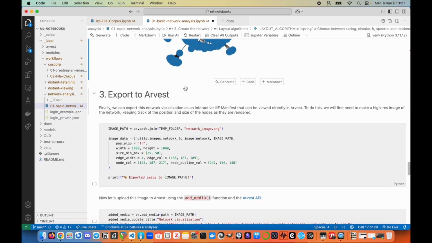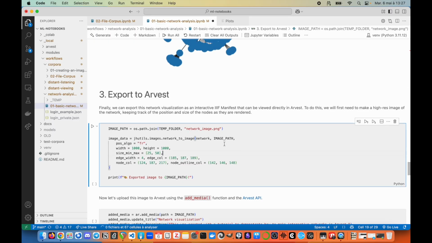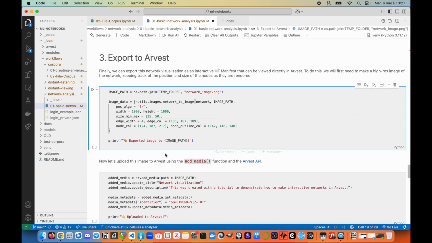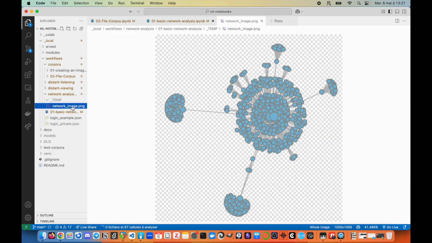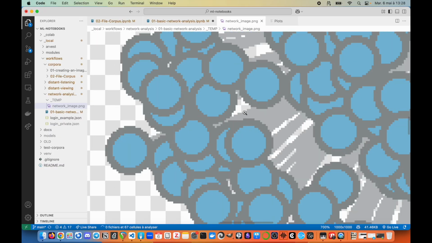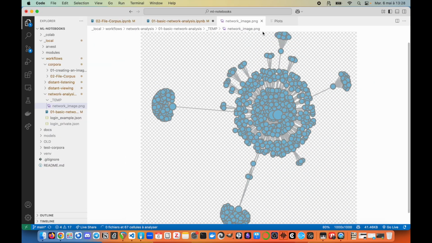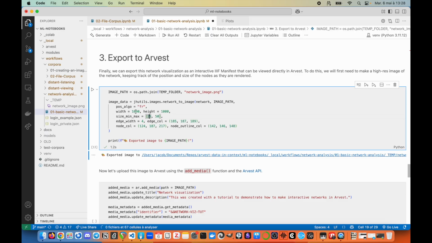What we're going to do first of all is create a high-res image of our network. I'm going to start by using this, but I may change it in just a second because it may not be high resolution enough. Let's have a look. Yeah, it's probably not good enough quality. So this is using a utility function that I provide called network to image, which takes a NetworkX graph and creates an image from it. I'm actually going to make this 10,000 by 10,000 pixels.